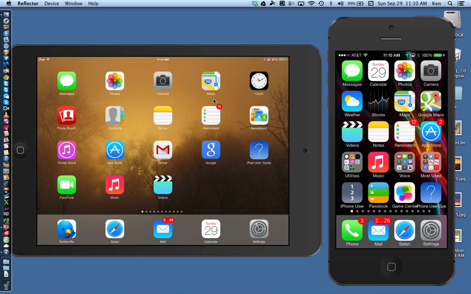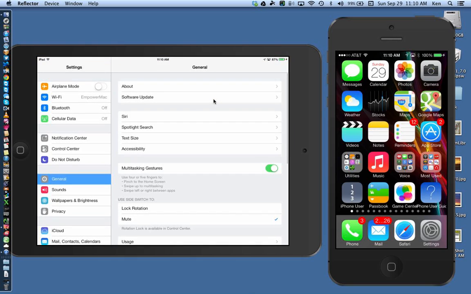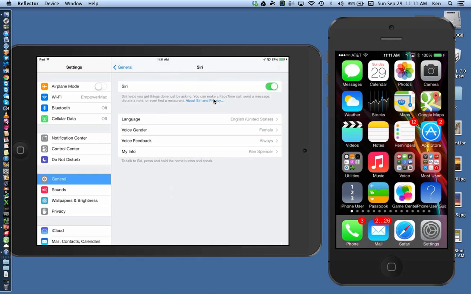So, on either device, if you go to Settings, this may not be available to everyone, but it should be. Go Settings, General, Siri. When you tap on Siri, you'll notice that the voice gender you can change now. Siri's female voice has improved dramatically and the male voice is good. It just sounds less robotic. So you can change that if you want. I would leave it on US English.